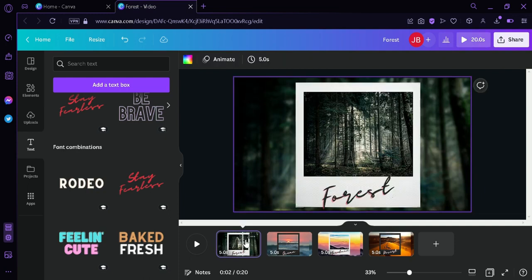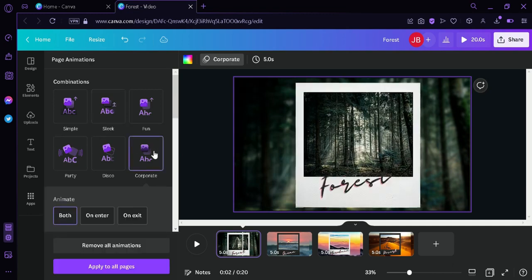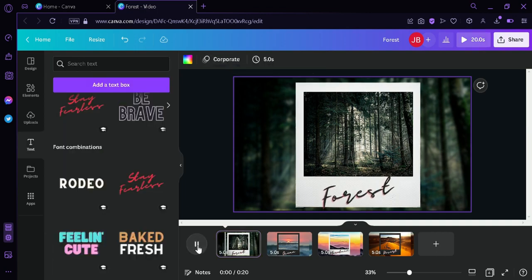Now the next thing we're going to do is animate each clip over here by simply clicking on the animate button over here. We can change the different combinations such as simple, sleek, fun, party, any options that you want. I'm going to choose incorporate for this one, then apply to all pages. Now if you play this, we will now see this animation.